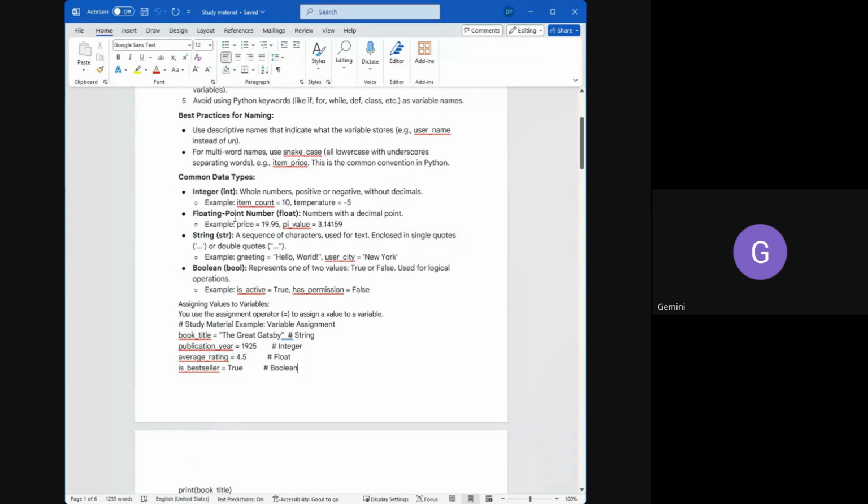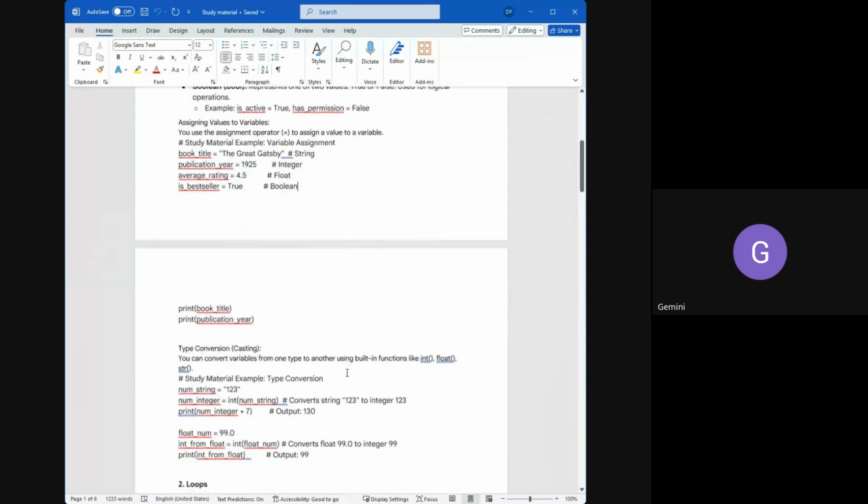As we discussed here, integers are just whole numbers, positive or negative, without decimals. And publication year here is an integer. Book title is a string. See, I told you, it will be in single or double quotes. And bestseller, true or false, is a boolean value. Okay.